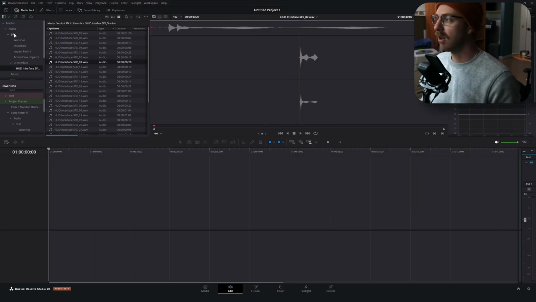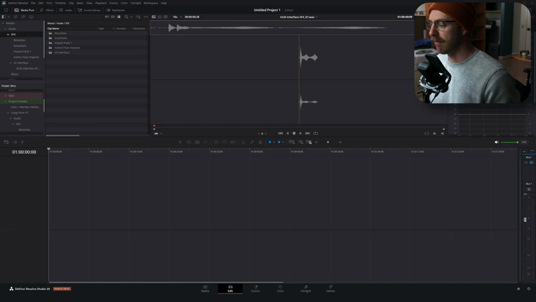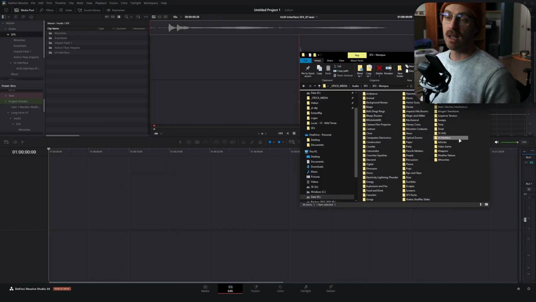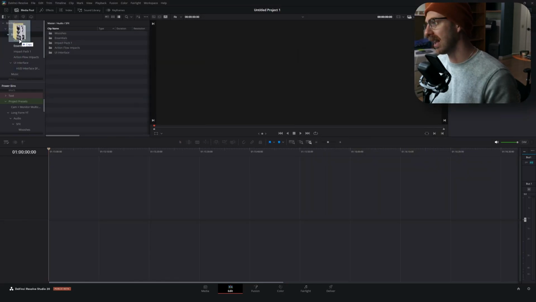I just want to quickly call out that when I drag in folders, if you want to keep your folder structure intact, you need to drag the folder over to the left column over here and not the media pool itself. Because what this will do is dump every file into the media pool. If you want to actually keep the folder structure, drag it over here to the left.